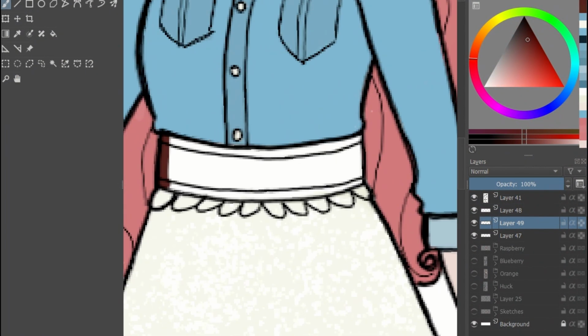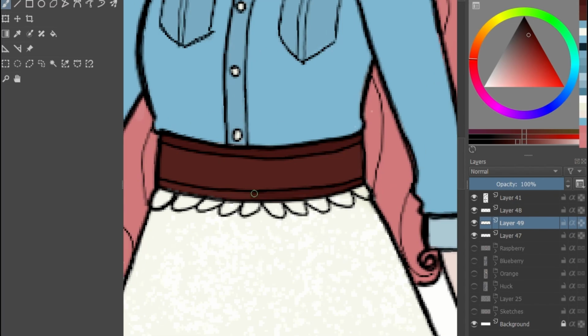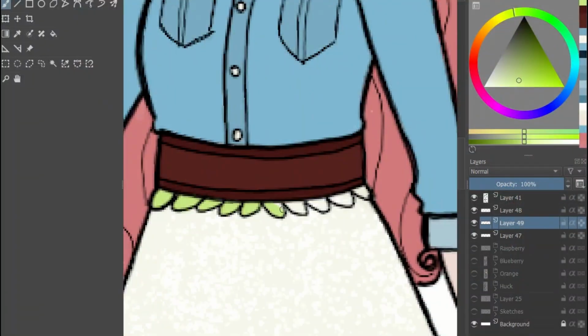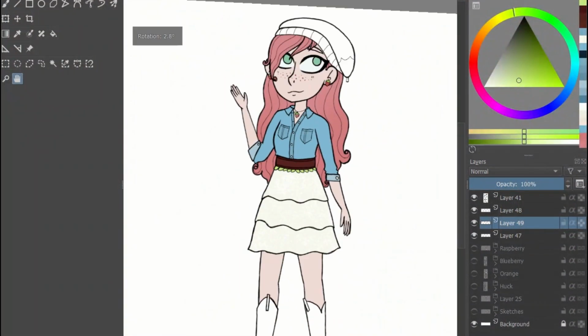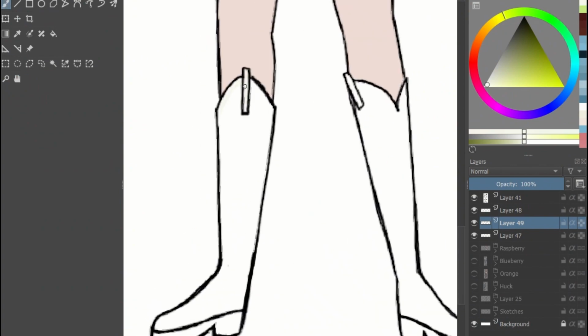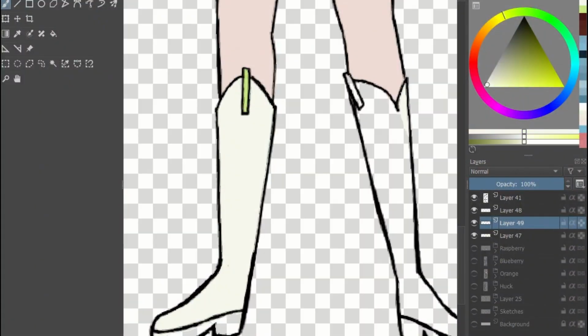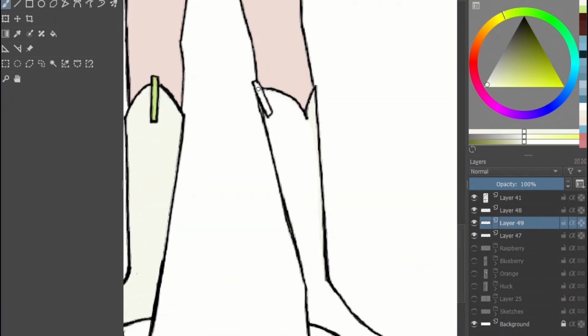I actually do go back in on her belt, even though it's brown. I add a little bit of green on the detailing so it looks a little bit more like leaves, kind of like a strawberry. I think also on her skirt I added some sparkle texture to it, so there's kind of some dots. You can't really see it though, but it's kind of like strawberry seeds as well.